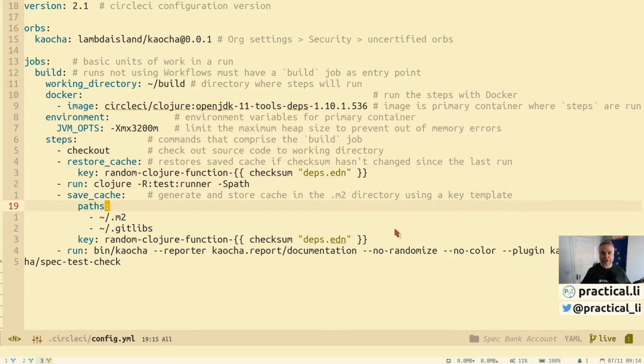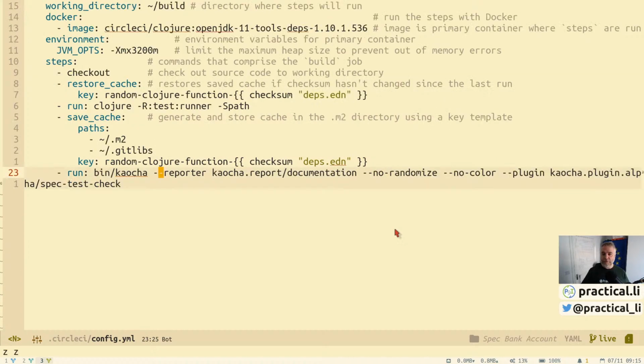It's reading in the deps.edn files, and I've changed this to actually use Kaocha. I was using the Cognitect Labs test runner, and now I'm using Lambda Island's Kaocha. One advantage of this is that if we give it the right plugin, it'll also run our spec test check for us as well. So it actually runs the test check for us, which is quite nice.